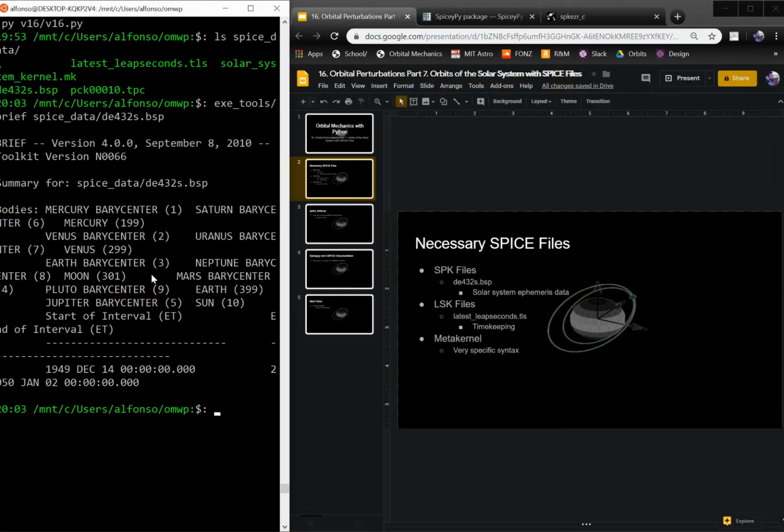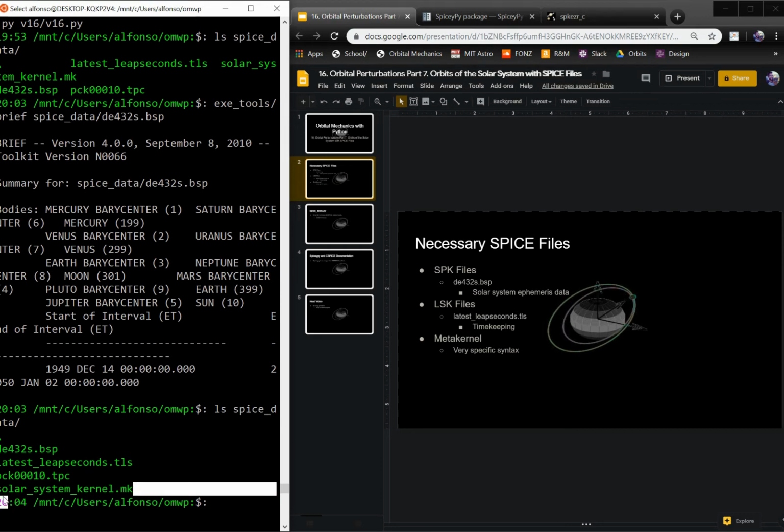And then the LSK. If we ls the spice data again, this latest leap seconds file just keeps track of time, which is something you need to load in where you're running these, which I'll explain in the metakernel. The metakernel is made so that if you didn't have a metakernel file, in your Python script you'd have to load each spice file individually. But if you have a metakernel, you can just load everything at once, which I have here as solar system kernel.mk, where mk stands for metakernel.